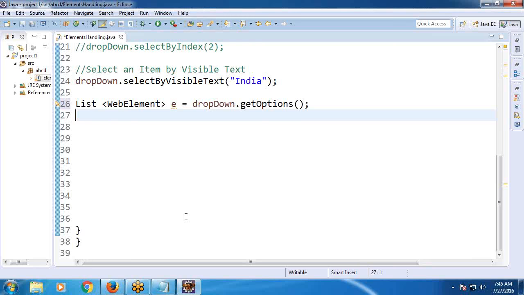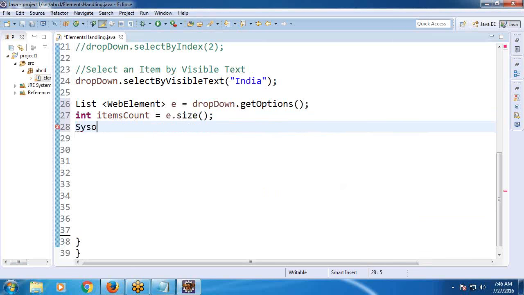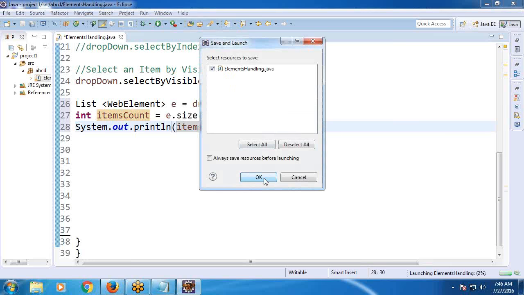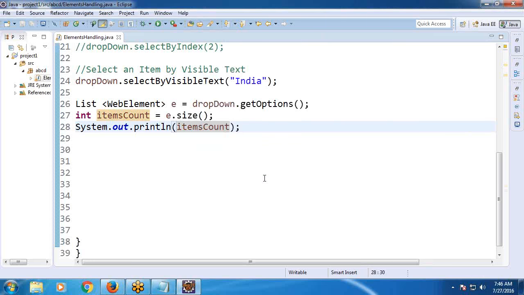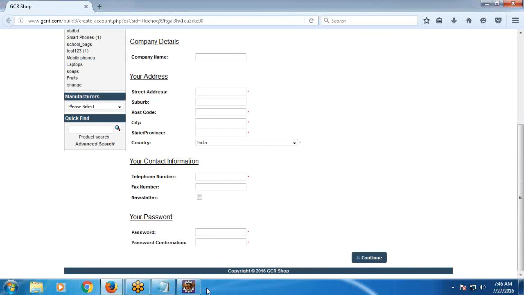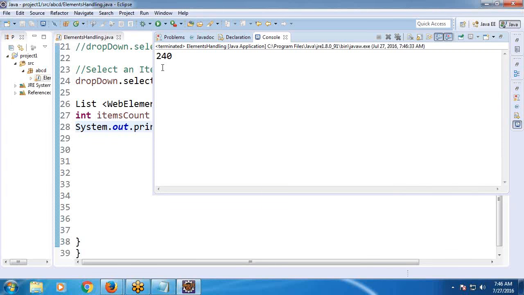Items count. Our items count is what type of data, Pradvipal? Integer, sir. Integer type data. Say int items count. This variable equals e.getOptions().size(). Otherwise, you can directly display. Next. What is that one? Items count. Okay. Run the program. Select India and then items count. India selected. Observe items count 240. Okay? Yes, sir. Items count 240.